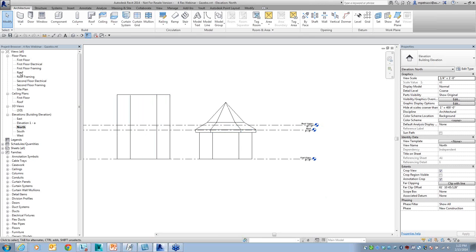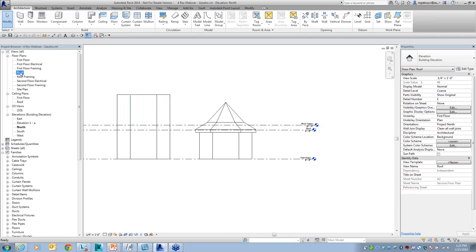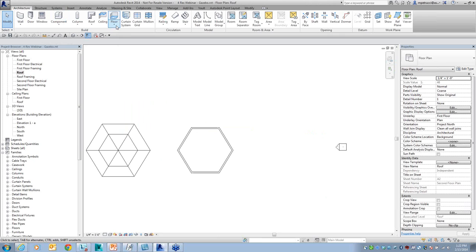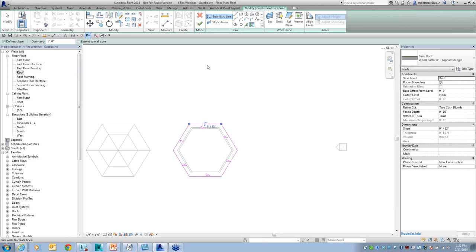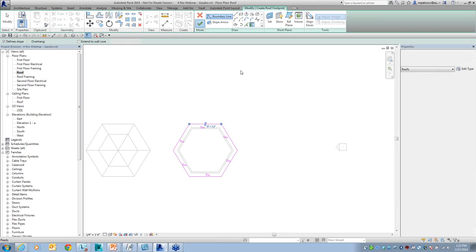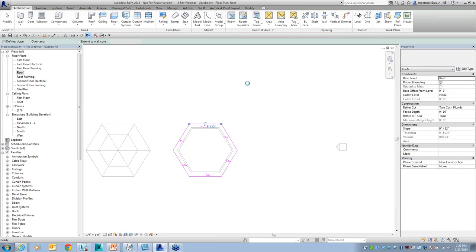So I'm going to go to my roof plan. Now I'm going to start the roof command. Same thing I've always been doing. Roof by footprint. I'll have an offset, and I'll have it go completely around. Now I'm going to simply hit the green checkbox to finish. And we'll take a look at what this has done.